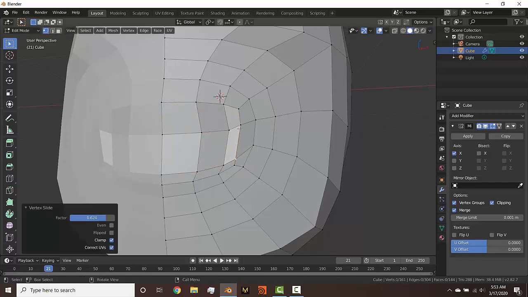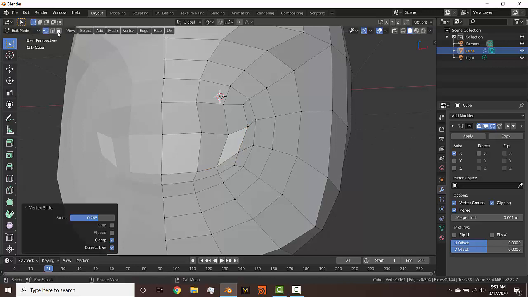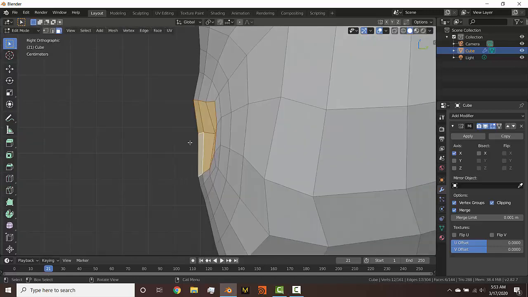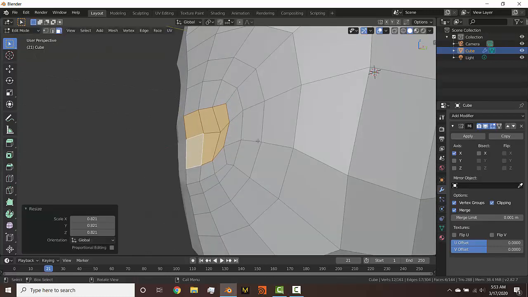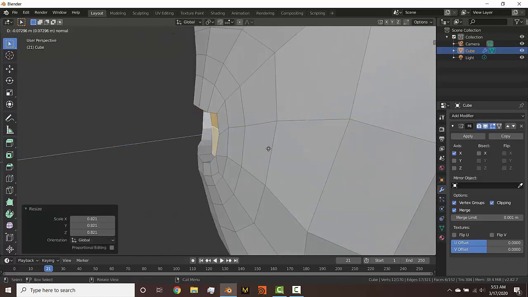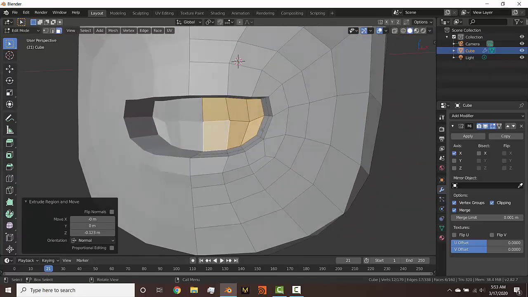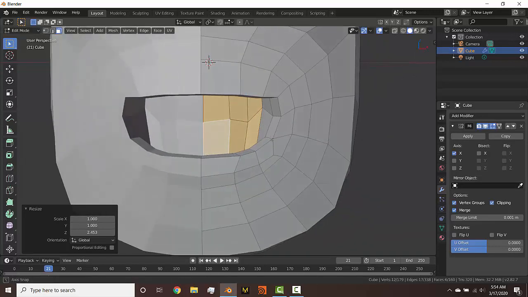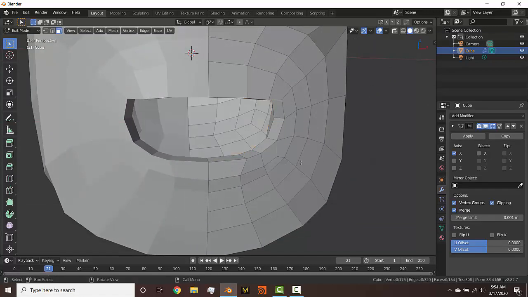GG slides. If I grab a vertex and hit GG, it'll slide it along whatever edge it's on. Okay, and then I'm in face select mode. I think I'm just gonna scale those down and then hit E to extrude. I'm gonna extrude once, so that's like the inside of the lip, and then extrude again, and then scale on the Z axis a bit, and then S, scale on the X, and then just delete those faces.